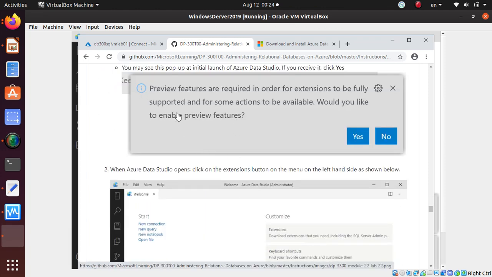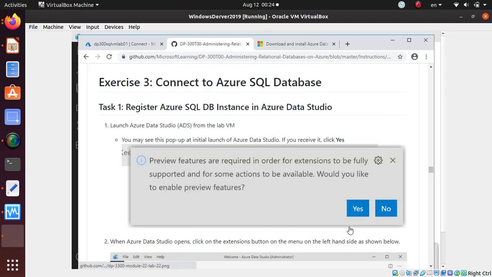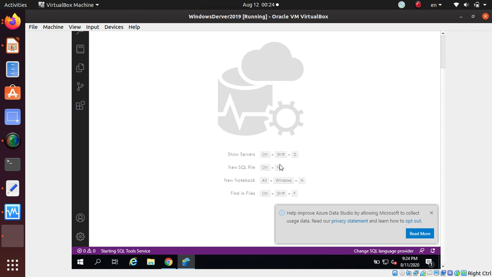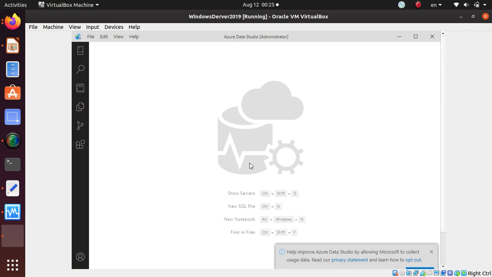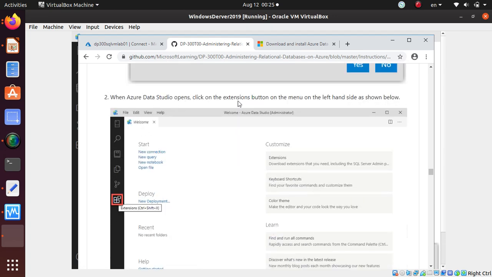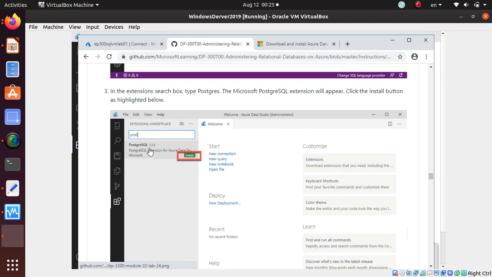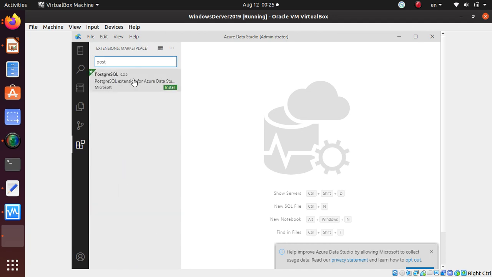So we have launched this. Preview features are required for extensions to be fully enabled. So we have opened it. I didn't get that window that they're saying I might be getting. Okay, so I just logged in directly in here. So let's see what else you do. When the Azure Data Studio opens, click on the extension button menu. So over here, that's my extension button. Okay, so from here, which extension do we want? We want Postgres. So, it's probably the PostgreSQL extension.